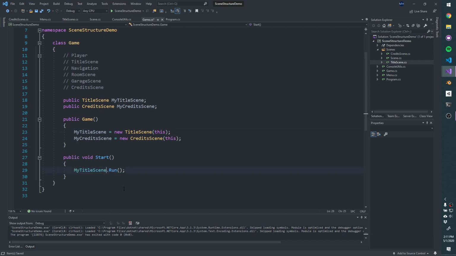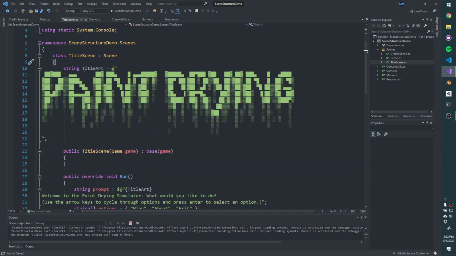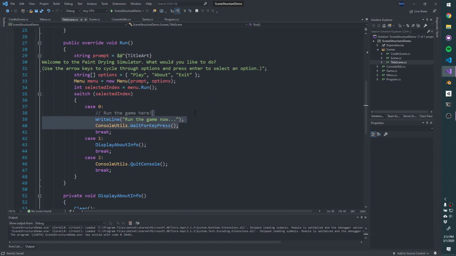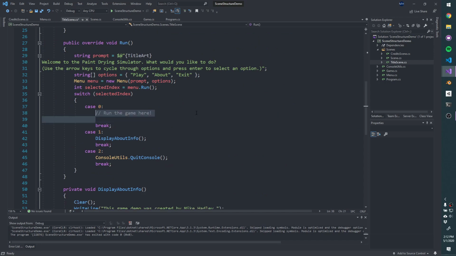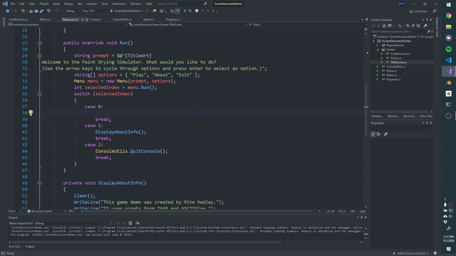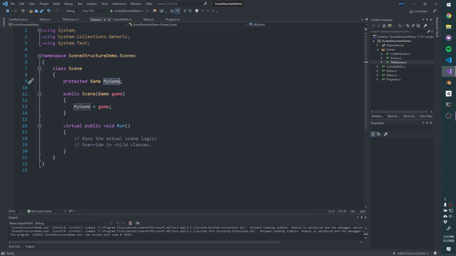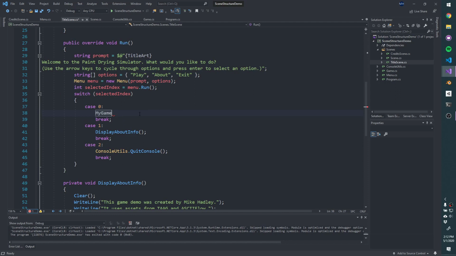So let's start the game in the title scene, and inside of our title scene, instead of this placeholder text, we can access that my game field that we created in the base class here. So my game. And then if we say dot, we can see all of the public fields and properties and methods that the game has. So we can actually see, oh, there's the credit scene. So that's what I want. And I want to call run to kick the logic over to the credit scene.